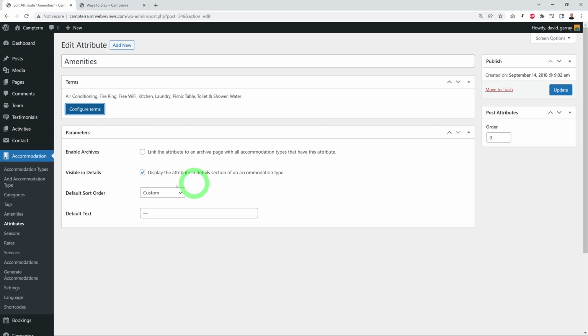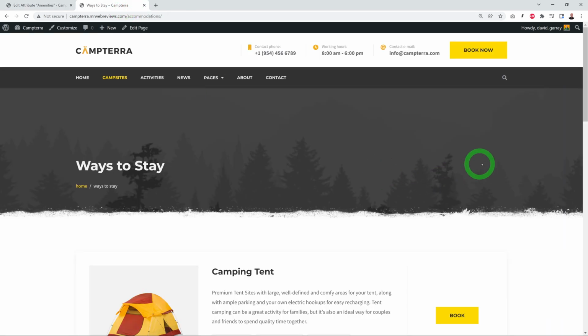And as you can see here, as part of our parameters, you have visible in detail. So if you tick this box here, basically it will display the attribute in the detail section of an accommodation type. So let me show you in the front end what it means.